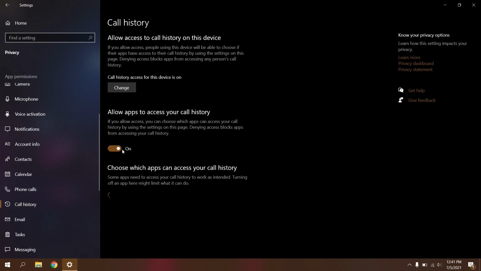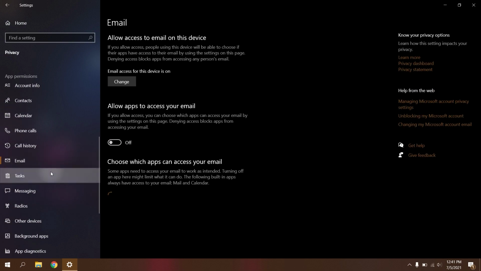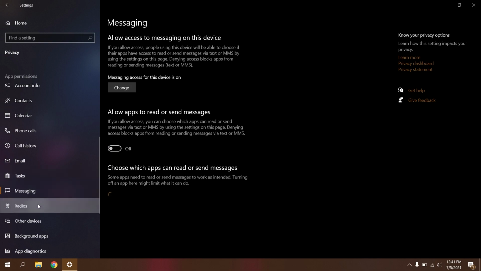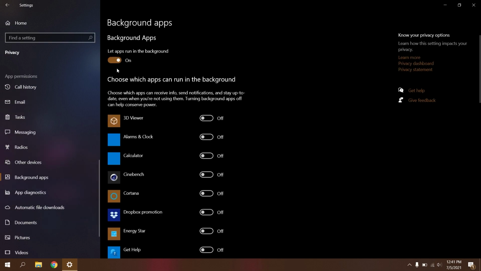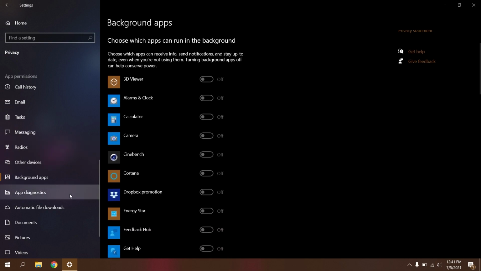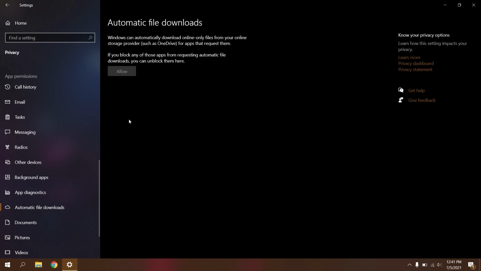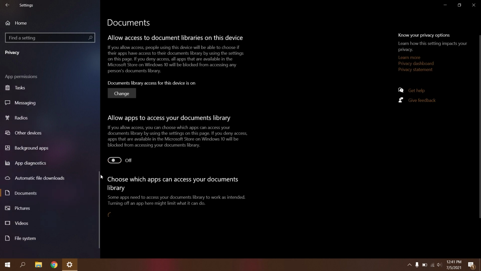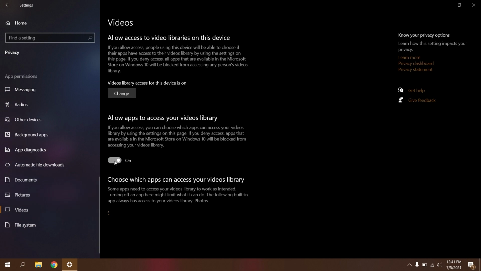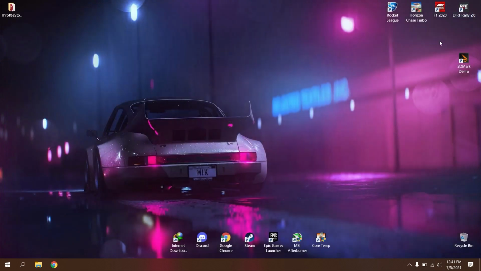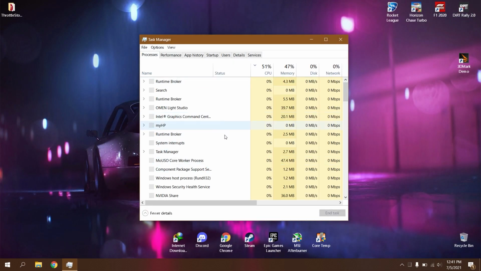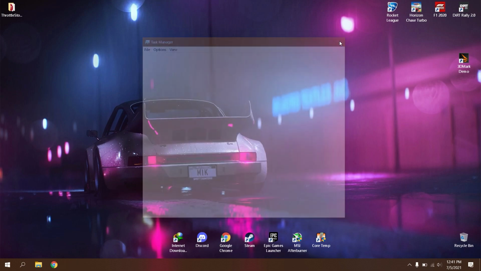Call history, no. Email, no. Tasks, no. Messaging, no. Radio, no. Just turn this all off. Background apps, no. App diagnostics, no. Just turn all these things off. You want to maximize. You want the least amount of Windows programs in the background over here. So just turn all that off.